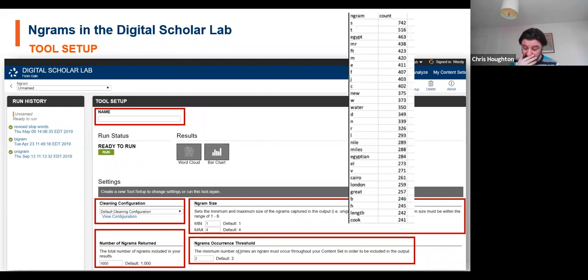Now you can see here that a lot of these are kind of nonsense words. So I've got individual letters, and then I've got FT and things like that. Some of these I'm going to want: Egypt I might want, new, water, Nile, miles, Egyptian, Cairo, London, but some of them are probably useless to me. But being able to quickly identify those through engram and then download the data, I can then take those nonsense words, or those words that I don't want to appear in my analysis, and I can plug them into my stop words in my content set.